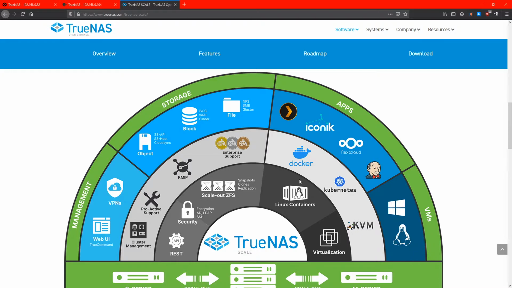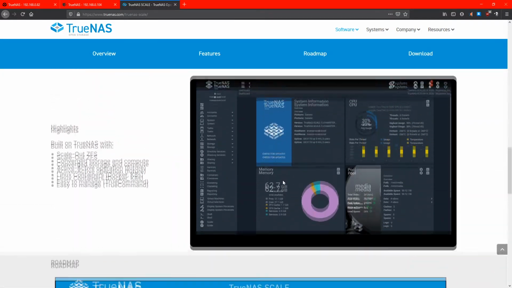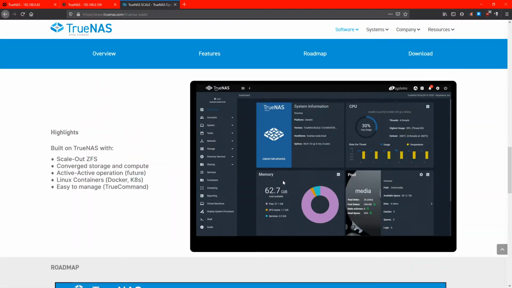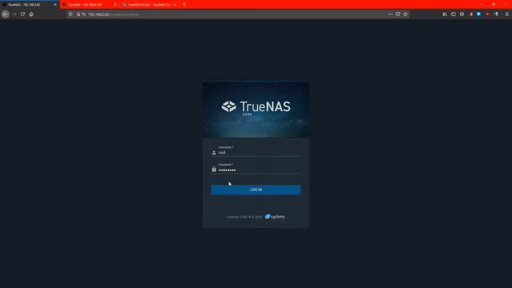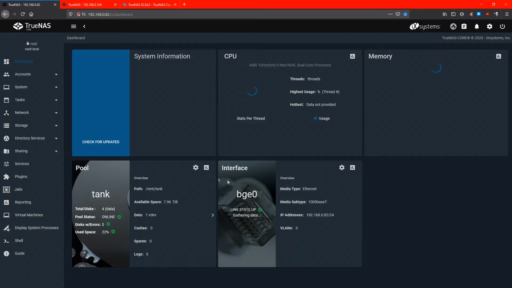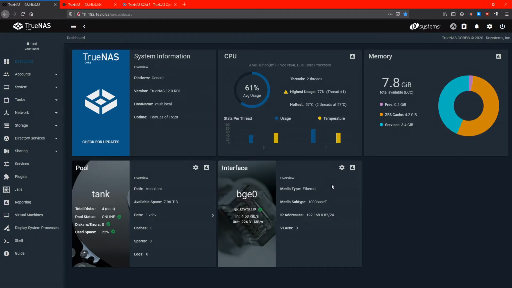Now I think I've probably talked enough about what they are. What I'm going to do is show you what currently is available on TrueNAS Scale, and we will go from there. So I'll go on to my TrueNAS Core first. So let's log into this one. Here's the interface. You can see this on my network.